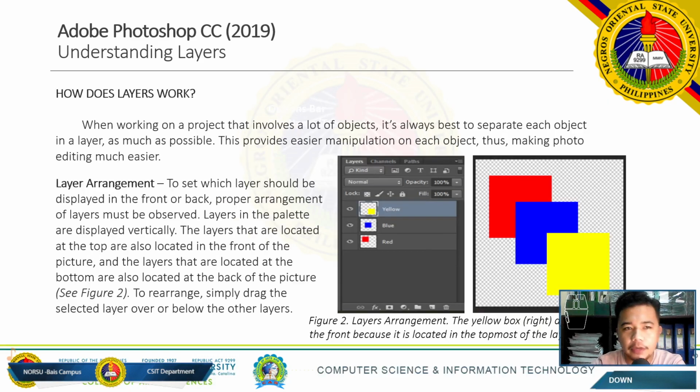This time around, we're going to discuss how exactly layers work. Okay, so when working on a project that involves a lot of objects, it's always best to separate each object in a layer as much as possible. This provides easier manipulation of each object, thus making photo editing much easier. So the first thing that we're going to talk about is the layer arrangement. So how exactly do layers work when it comes to arranging the objects that we'll see on our artworks? To set which layer should be displayed in the front or back, proper arrangement of layers must be observed.